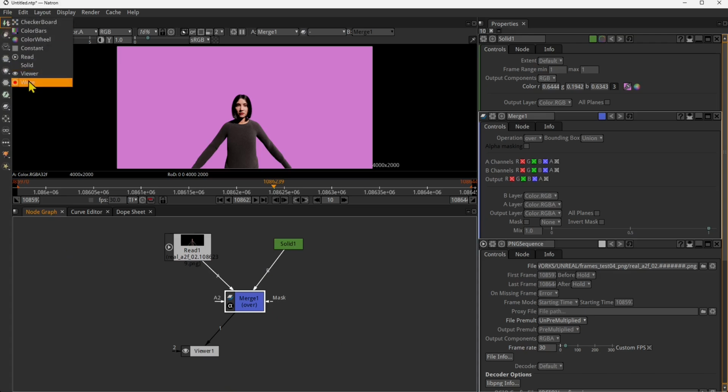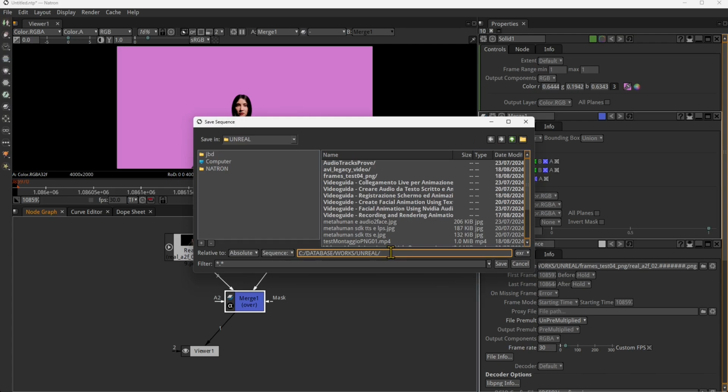So let's go up there again. Let's choose a write node right now. Now this is really important. You need to set up a folder and especially a name. Don't forget to put the name, otherwise it will give you problems in the export or in the save. So let's type here a name for this.